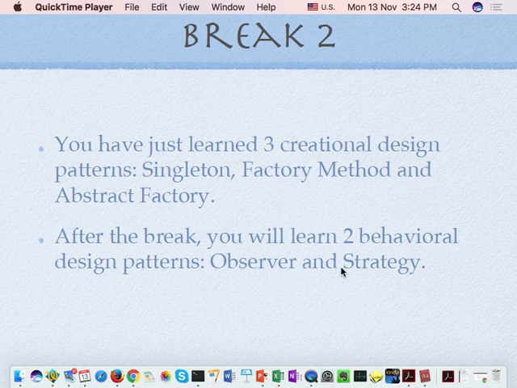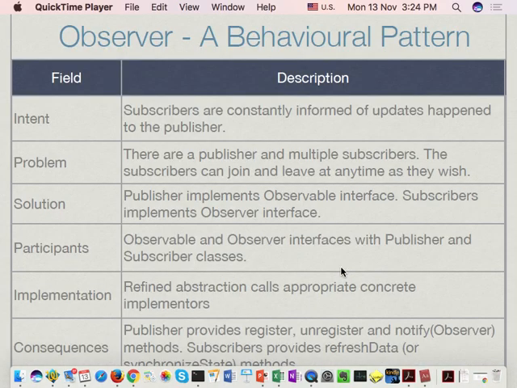So next, let's look at 2 behavioral design patterns. This is about behavior: observer pattern and strategy. In Observer, we have multiple subscribers. Multiple subscribers need some information constantly updated at the publisher. So there is one publisher and multiple subscribers, and the subscribers may join and leave at any time.